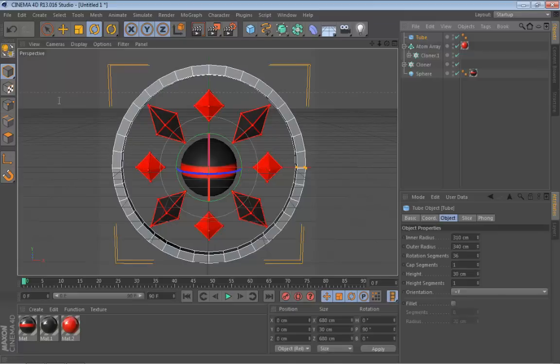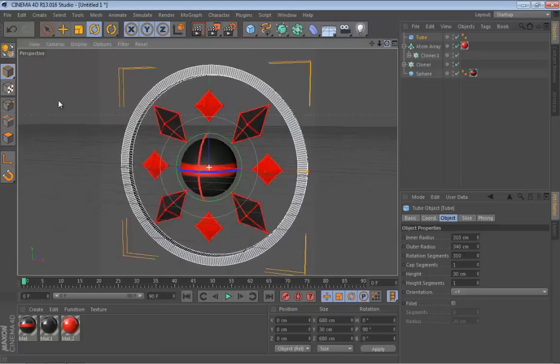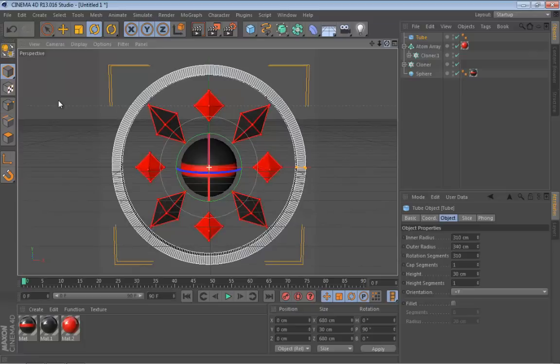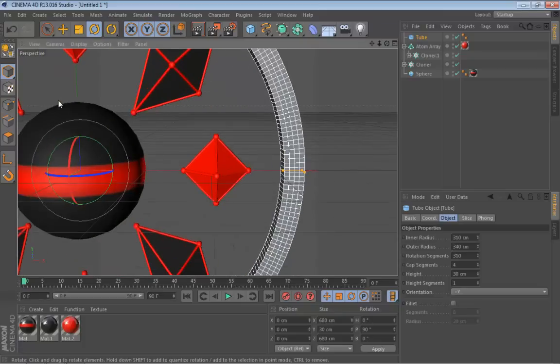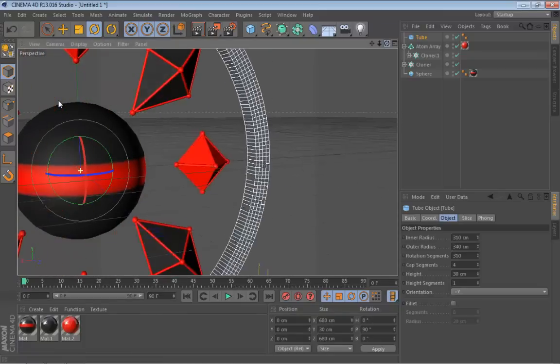Of course, we need to increase the rotation segments. You can see there are very few of them. There's only 36, and it looks very jaggedy and kind of not round, so just increase this to something like this so you have a nice round tube. Let's also add some cap segments. Let's add 4, and what this does is, you can see, it adds more subdivisions to the front and back faces.